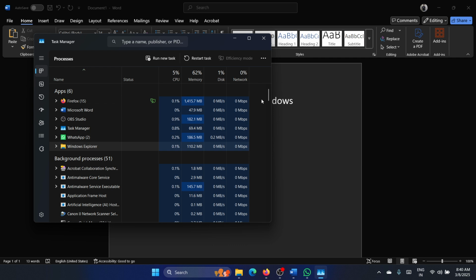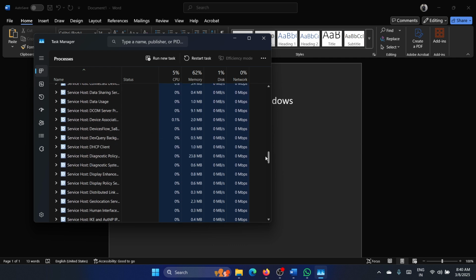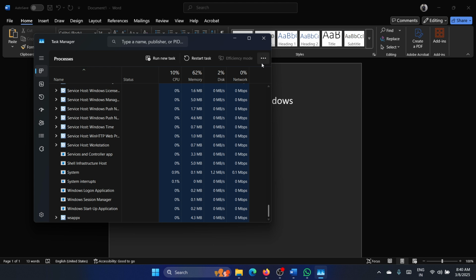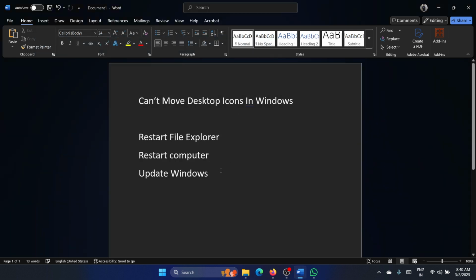If you do not find it in the foreground processes, then scroll down and you will find it in the background processes at least. It will always exist. Okay, otherwise your computer won't work.